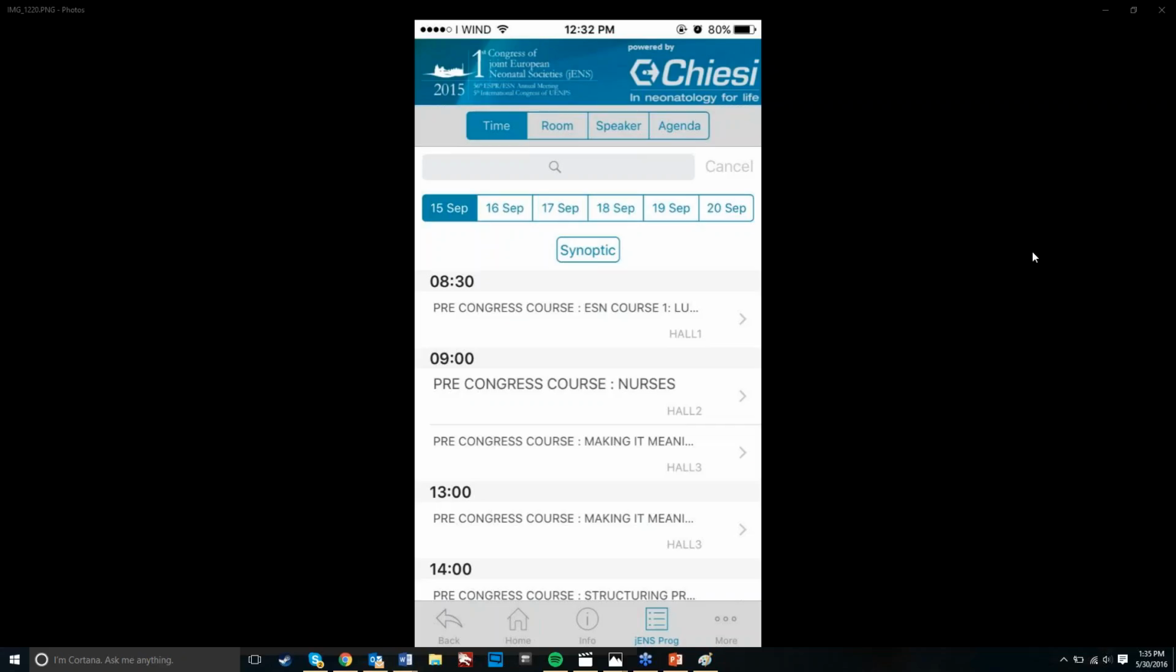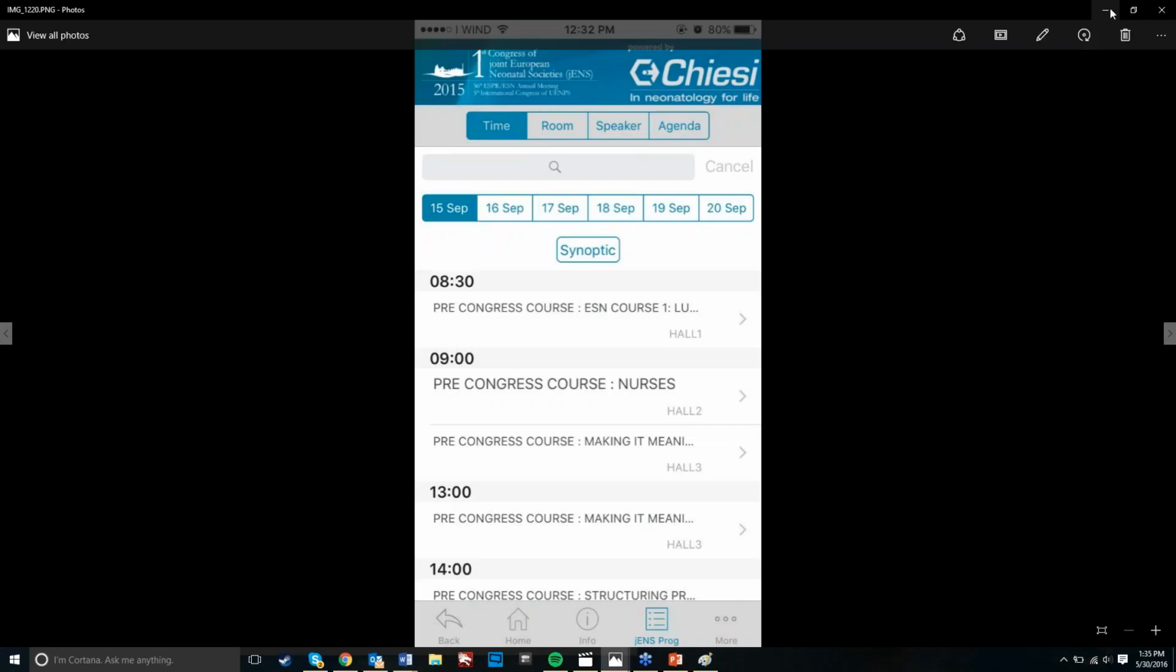But as you see here on the GENS program, which will of course be named the ECPM program for the ECPM Congress, it breaks it down by day, and it breaks it down by the hall, the room, speaker, and agenda for that day. And in this case, you'll be able to see each and every speaking engagement. So I'm going to show you the other picture as well.